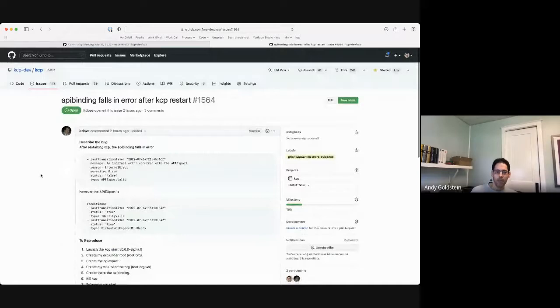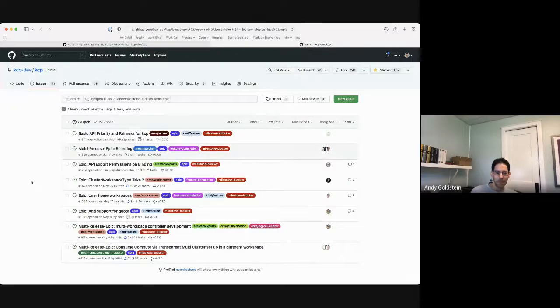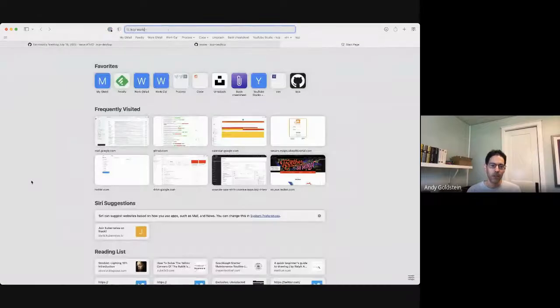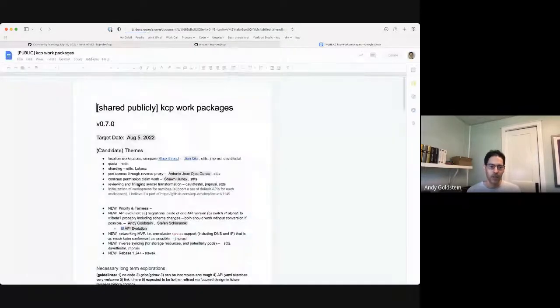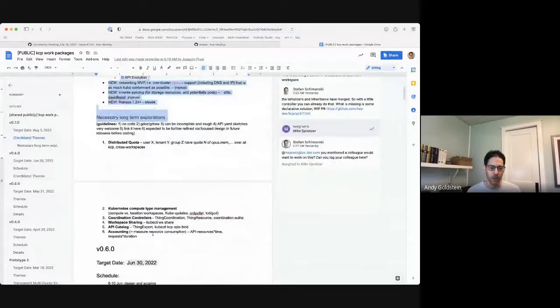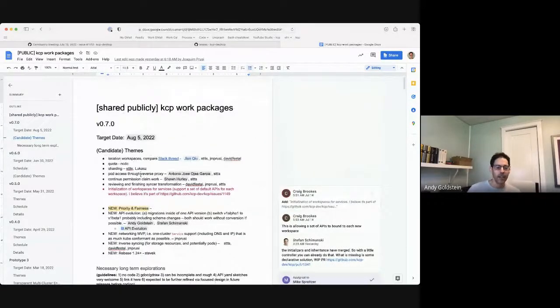Okay. I quickly triaged what was left. So that's done. Here are the milestone epics for 0.7. Given that we're just starting design, I don't know that we need to go through these, but here's what we have on the list right now. If you have any interest in any of these areas and some spare cycles to help out, please take a look. We also have the work packages document with candidate themes and explorations for 0.7. I'll paste this into chat as well if y'all are interested in helping out. We'd love to have more folks involved.